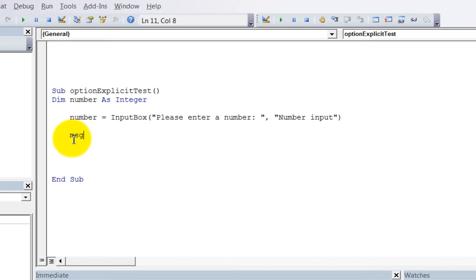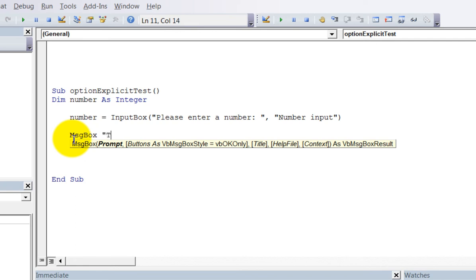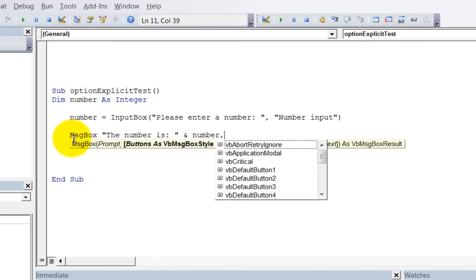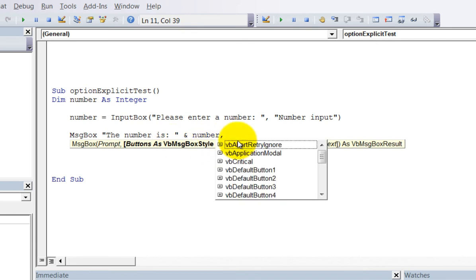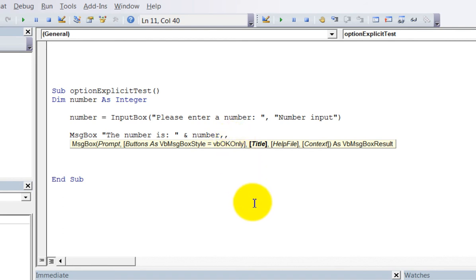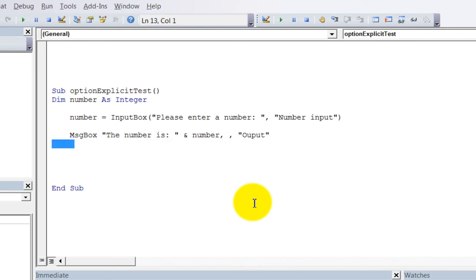Then the message box, "The number is", and number, and we use vbOKOnly. And you see vbOKOnly is the default, so we can leave it out. And title is Output, something simple. So delete that. We now have declared a variable named number. Number equals the number the user enters, and this number is presented in a dialog box to the user.